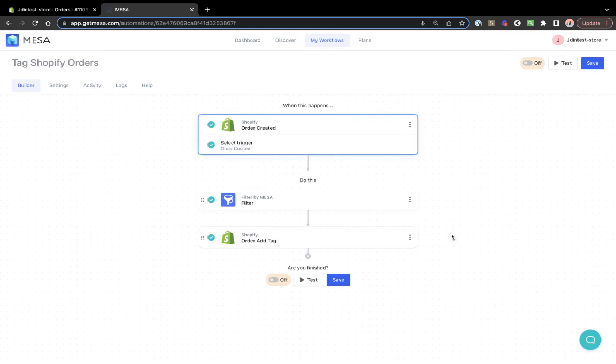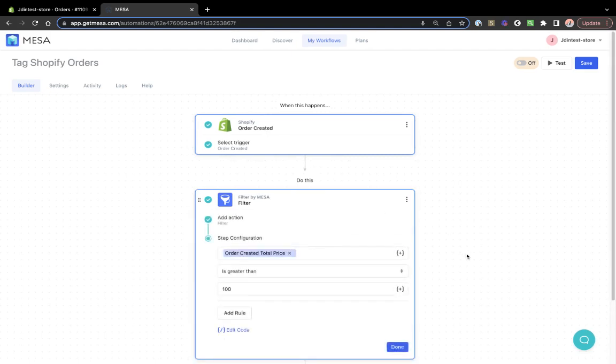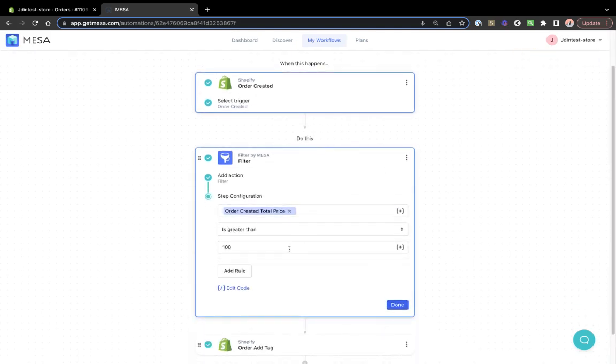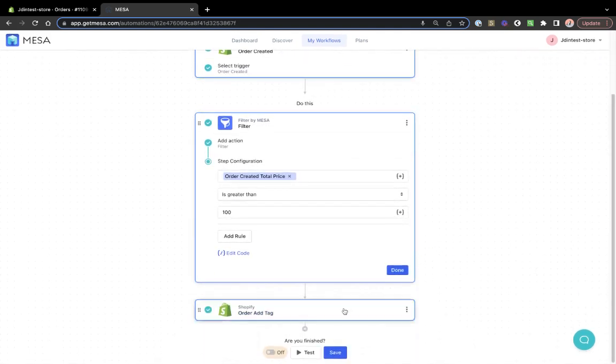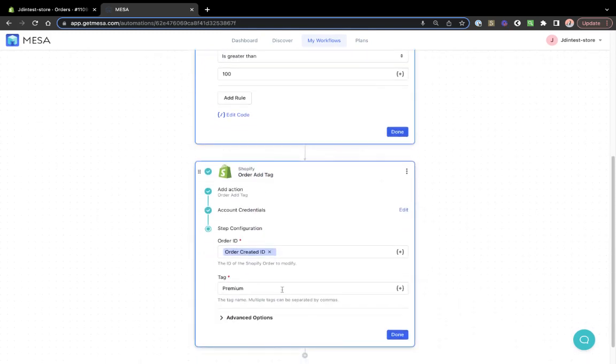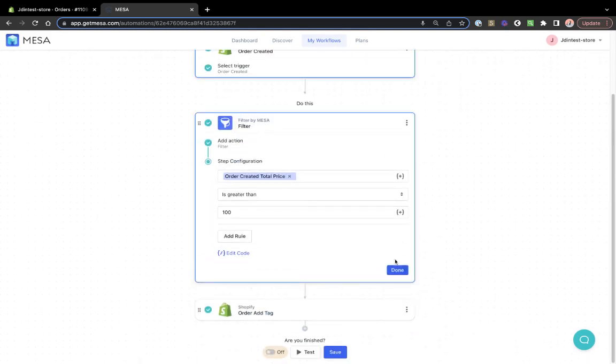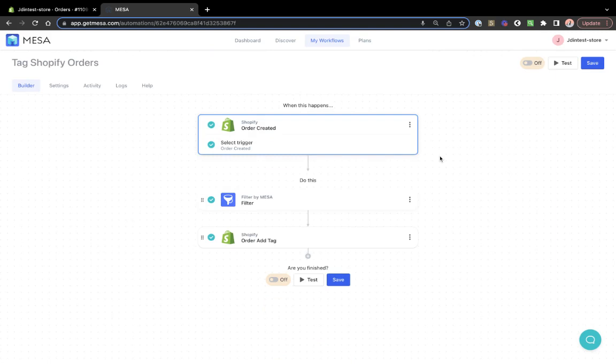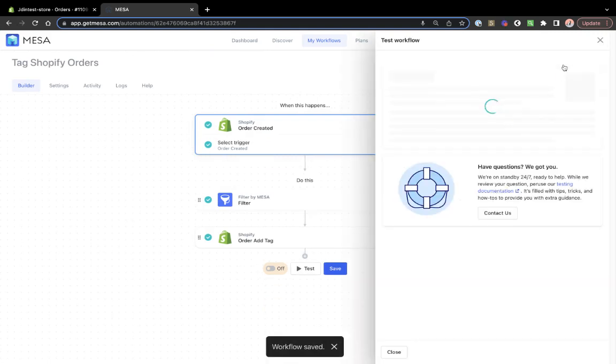Now, based on this outline, everything looks good. When an order is created, we'll filter to check that the order's total price is greater than $100, and if so, we'll add the order tag of premium to the order. With all these things done, I think I'm ready to test. I'll save my changes first, and then I'll open the testing interface.